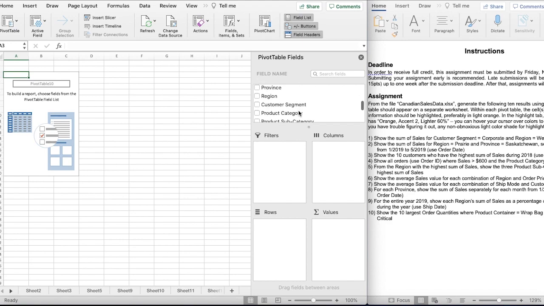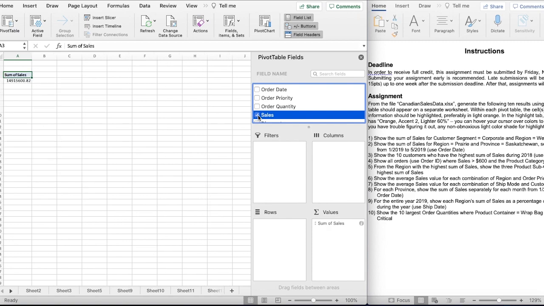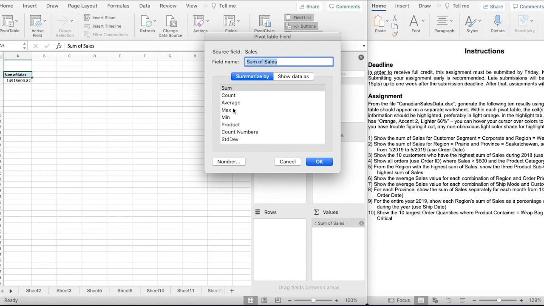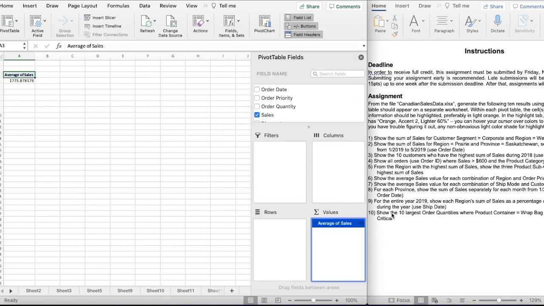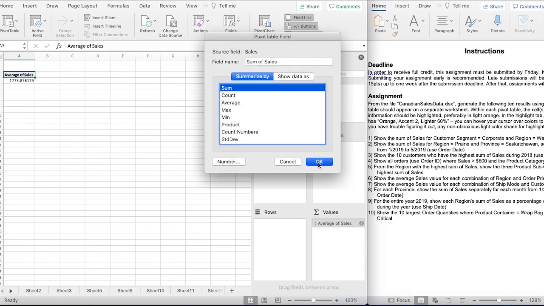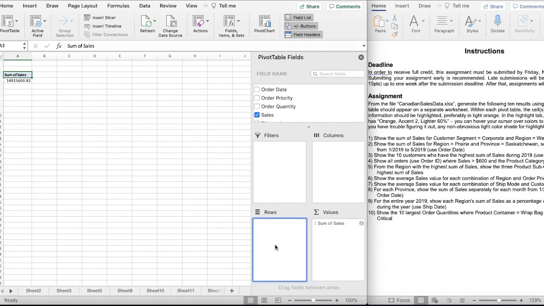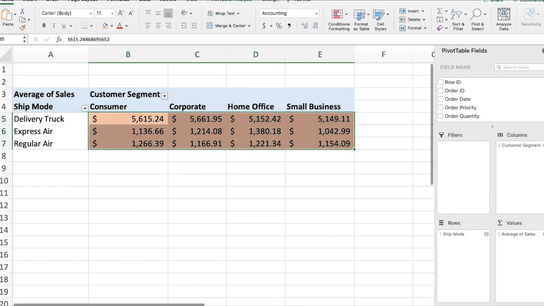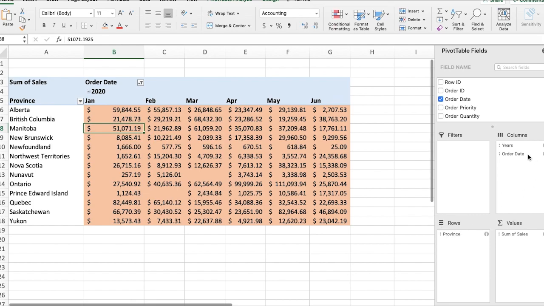And then I'm going to grab Cells. Field Settings, Average. Actually, no, I do apologize. It's going to be the sum. And then I believe I put province and then order date under columns.